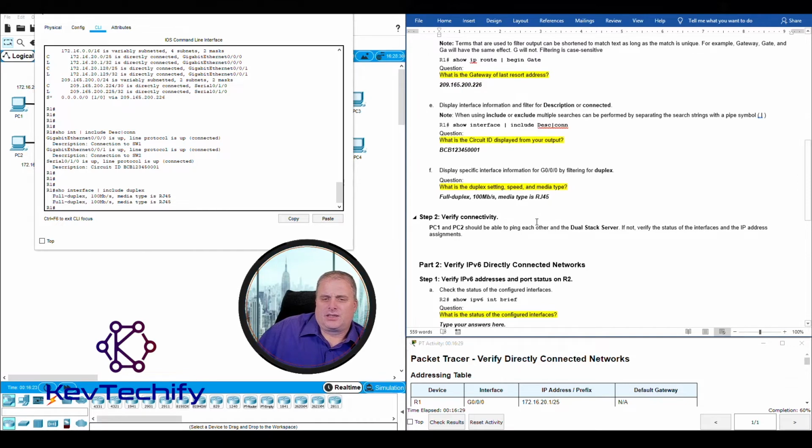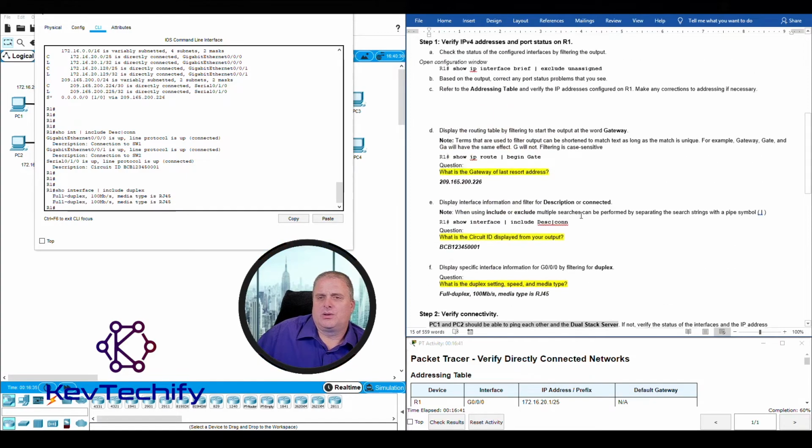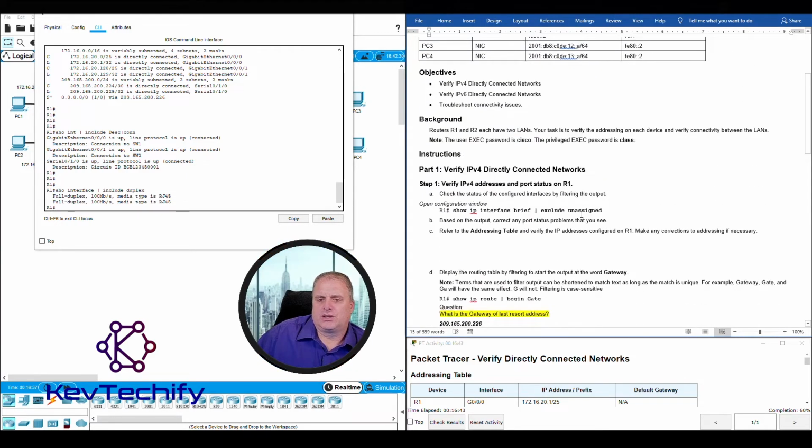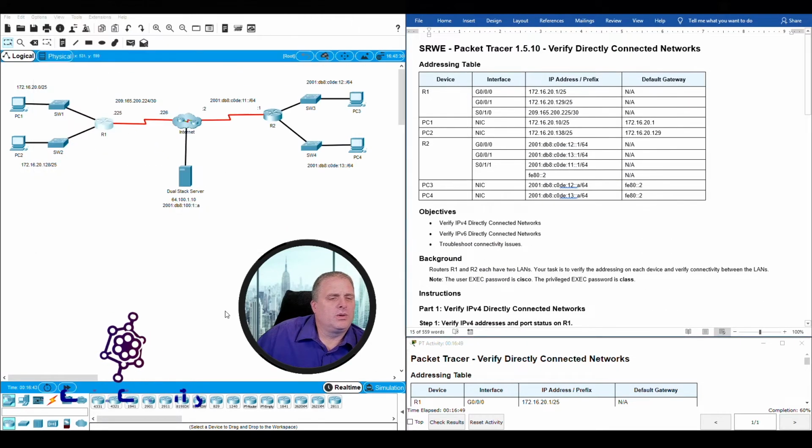That takes care of part 1, step 1. We are now on part 1, step 2, verify connectivity. PC1, PC2 should be able to ping each other and the dual stack server. If not, we need to go and do some troubleshooting. So I'm going to get up here, get our IP addressing table. I'm going to go ahead and minimize our R1 window.